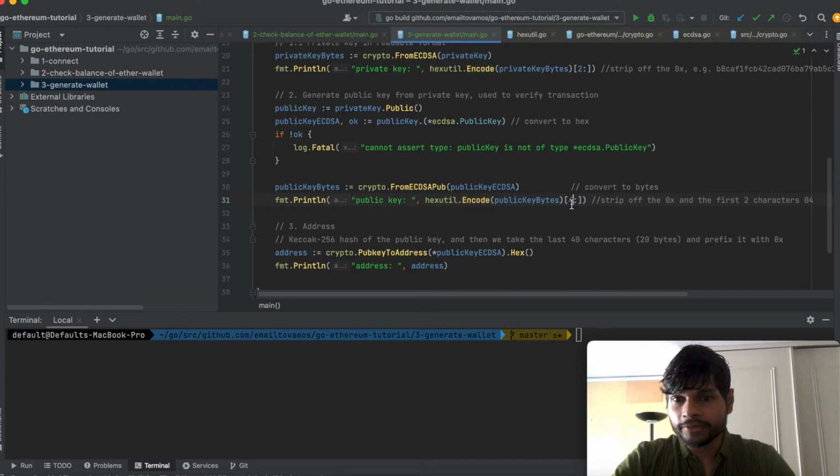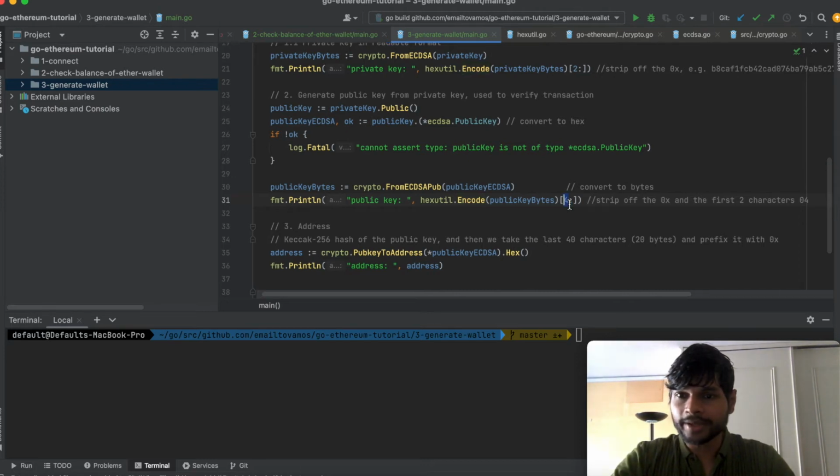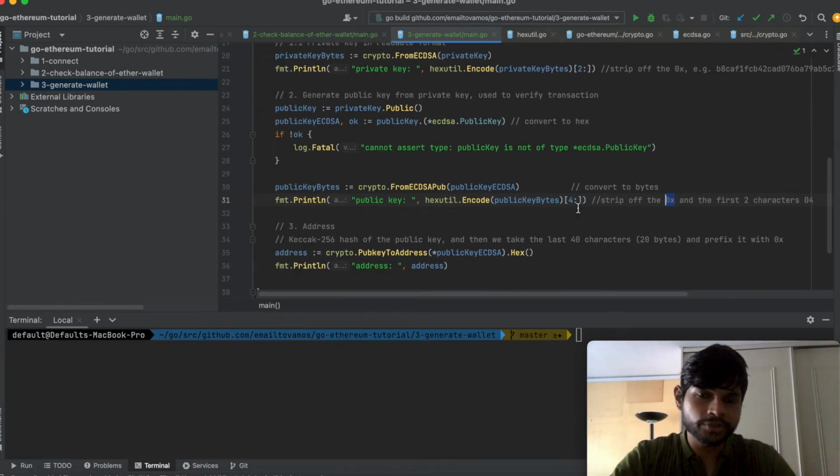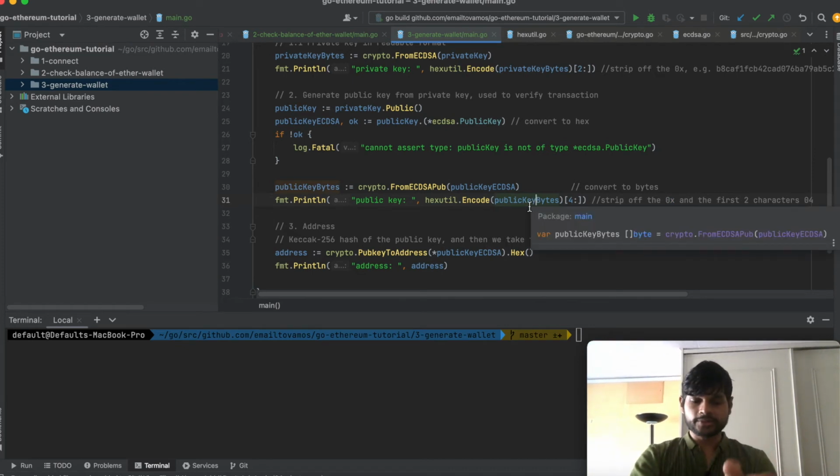And we get rid of the first four characters because the first two are 0x and the next two characters are 04 in the case of the public key. So we strip it off and then we print it, and that is the public key.